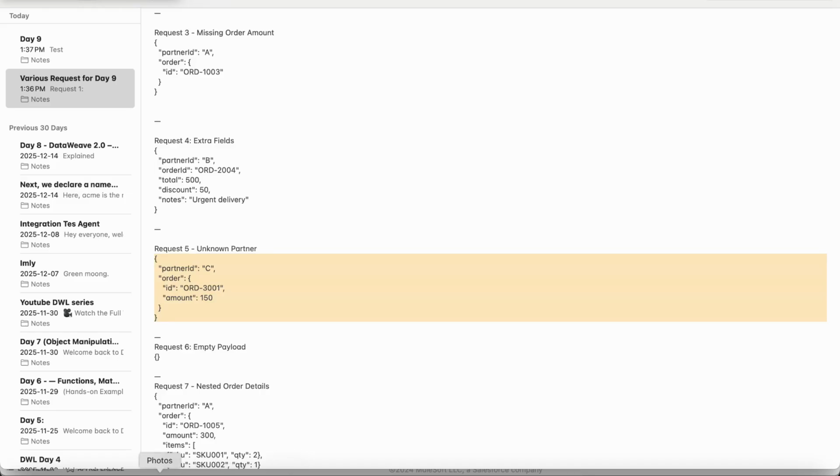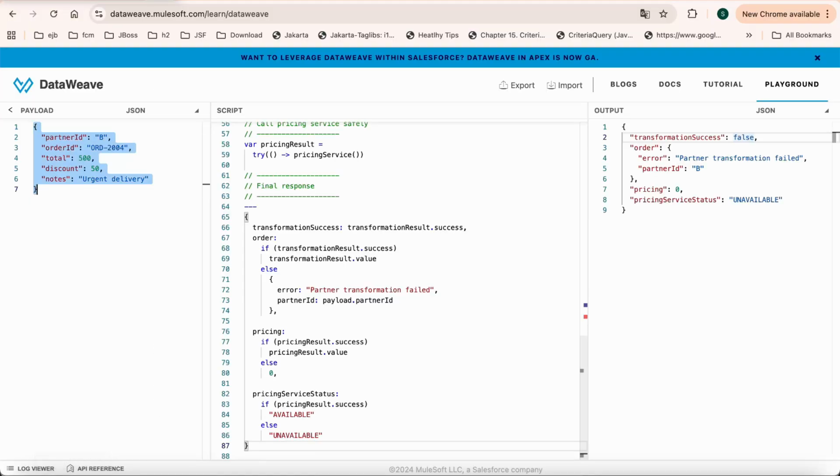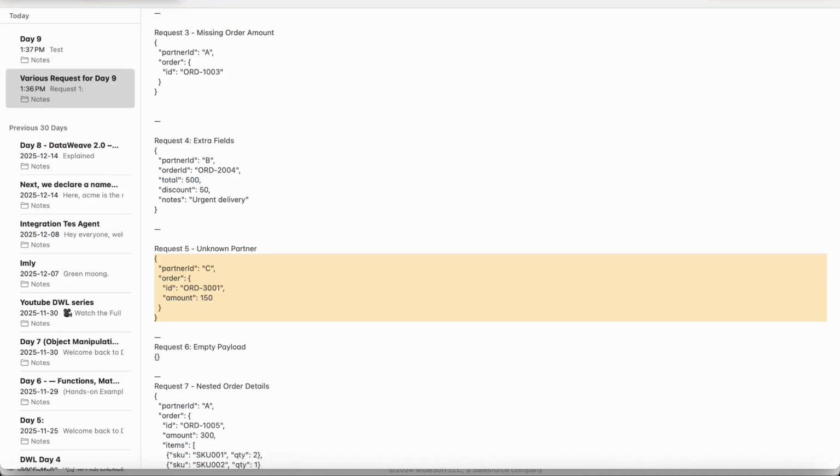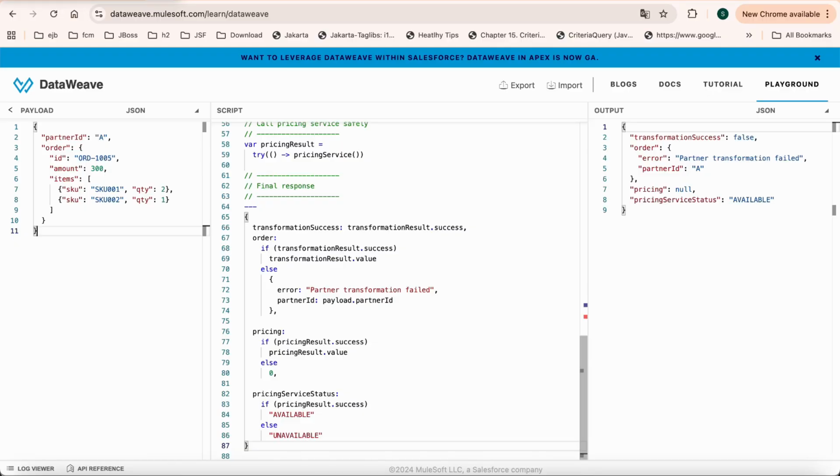Example 5, unknown partner. Partner C doesn't have a defined rule. The script can safely return an error object. Pricing service and wait still execute. This demonstrates fallback behavior for unknown or new partners, a must-have in multi-tenant APIs, and input validation.